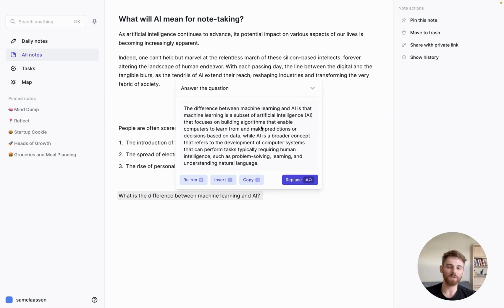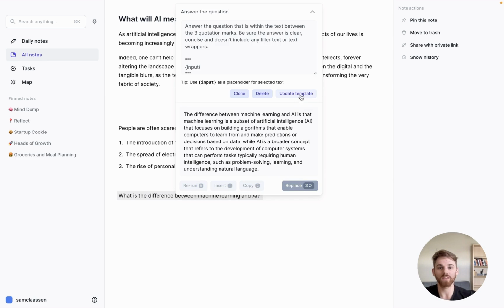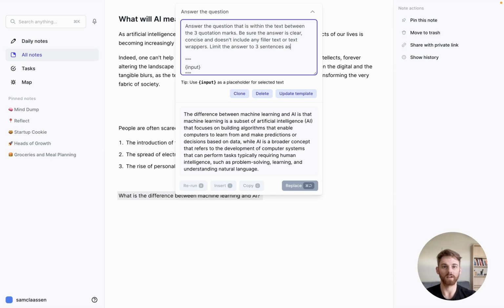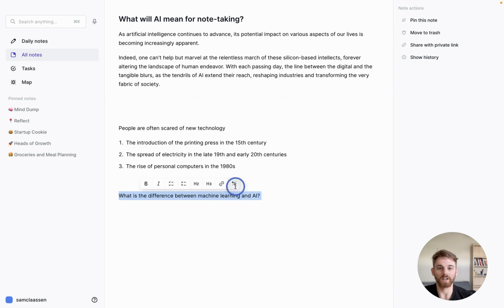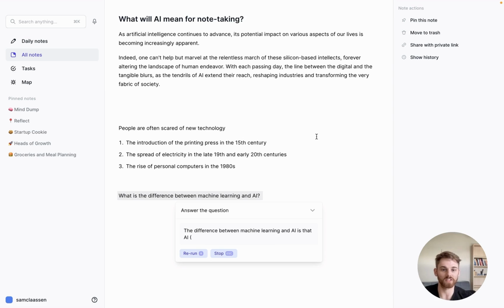But if it maybe, let's say, returned an answer longer than I wanted to, I could come back into it and I could say, limit the answer to 3 sentences at the most. And then I can just update the template. And now if I run it again, it should give me a shorter answer with just a couple of sentences there. So you can see how you can edit it however you want. You can ask it multiple things in one prompt.